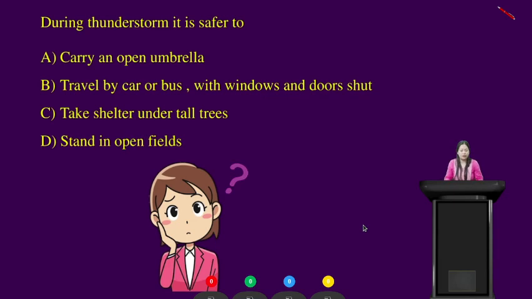So in the previous slides, we have discussed the do's and don'ts, right? It may be outside, it may be inside, to protect ourselves from lightning. So we have four options here. What should you do? Okay, I'm giving you 30 seconds to respond to this question. Your time starts now. Yes, students. During thunderstorm, it is safer to, we have four options, A, B, C, D. Which of the following is the right thing to do?